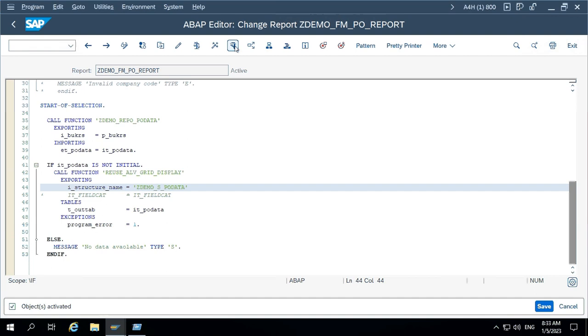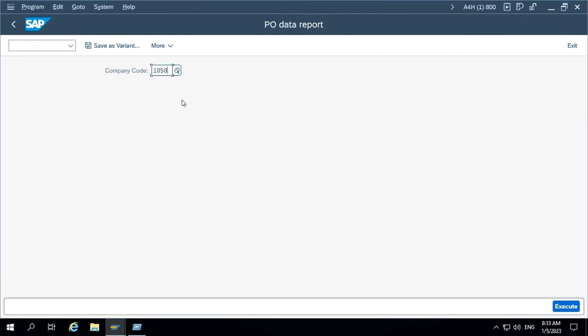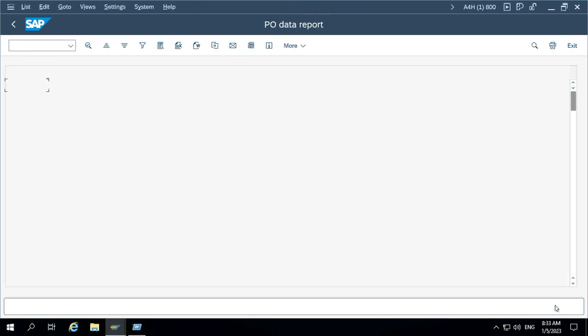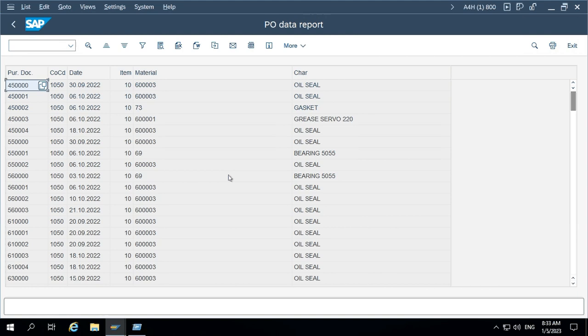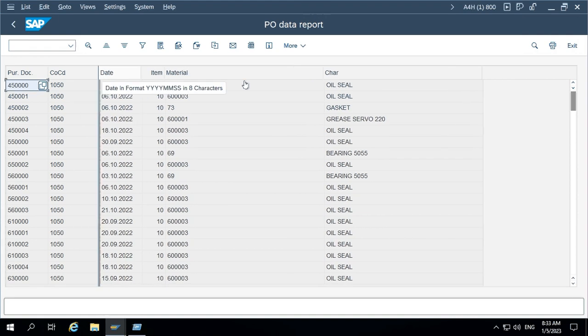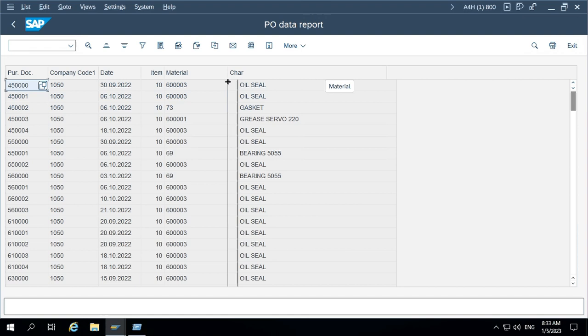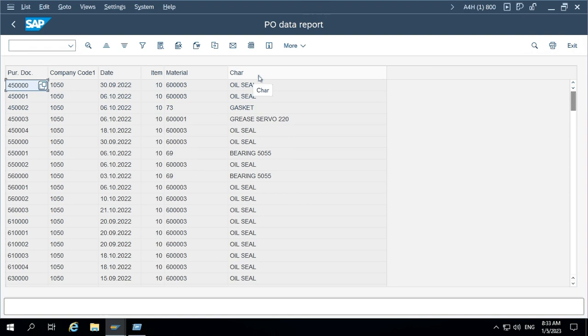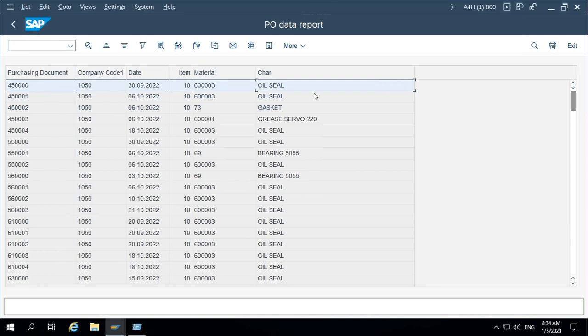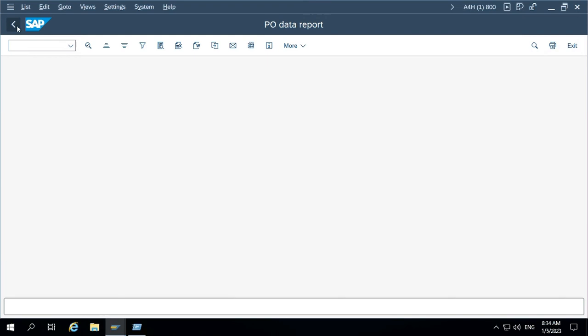Now execute. What is this char? What is this char? But what is this value? Value is material text, right? Material text, but it is displaying some char here. We'll see why.